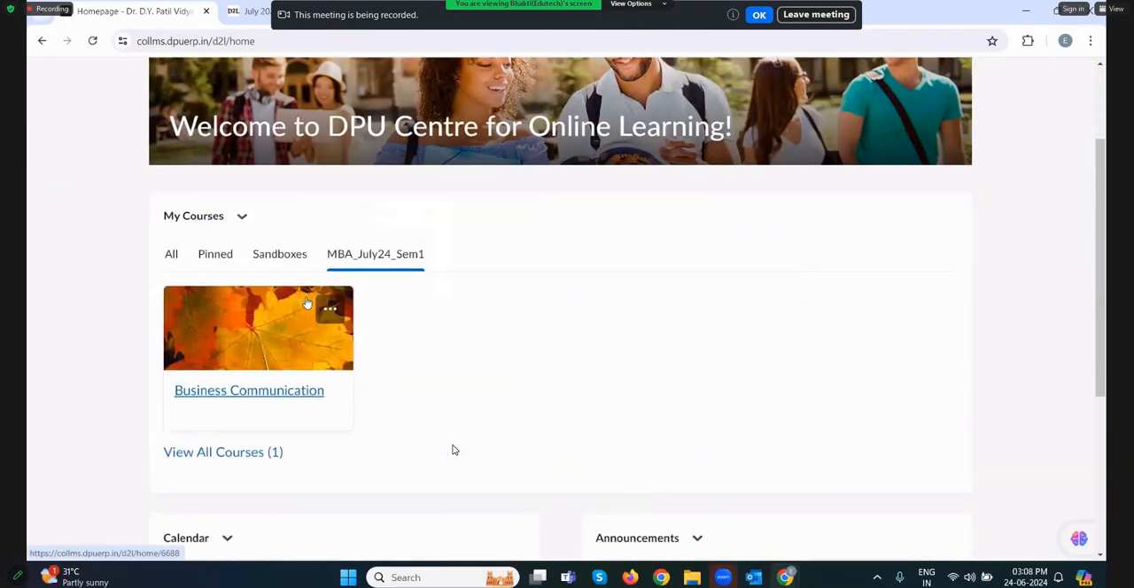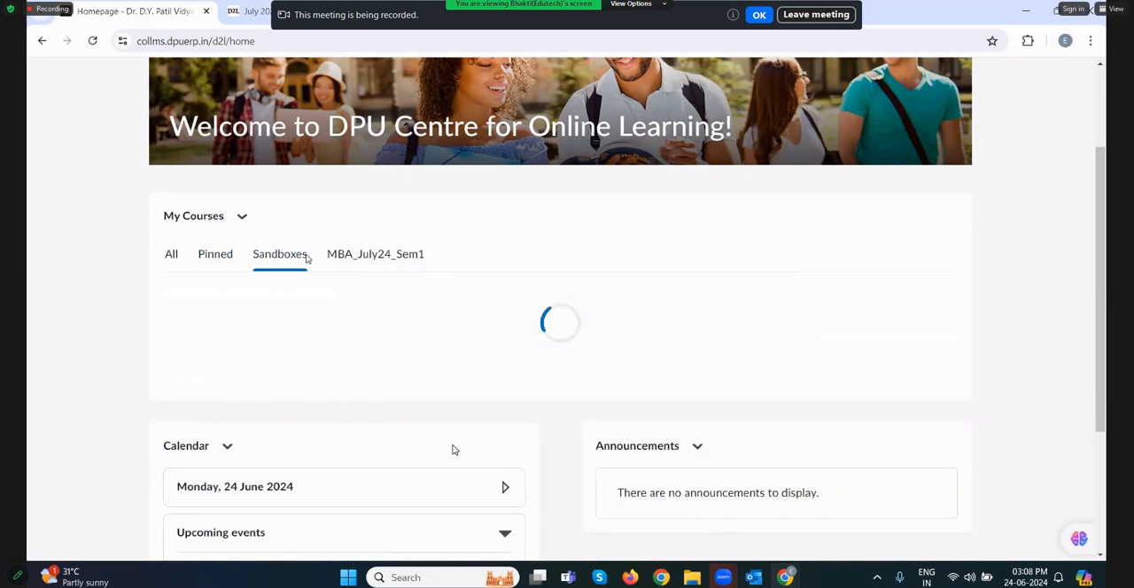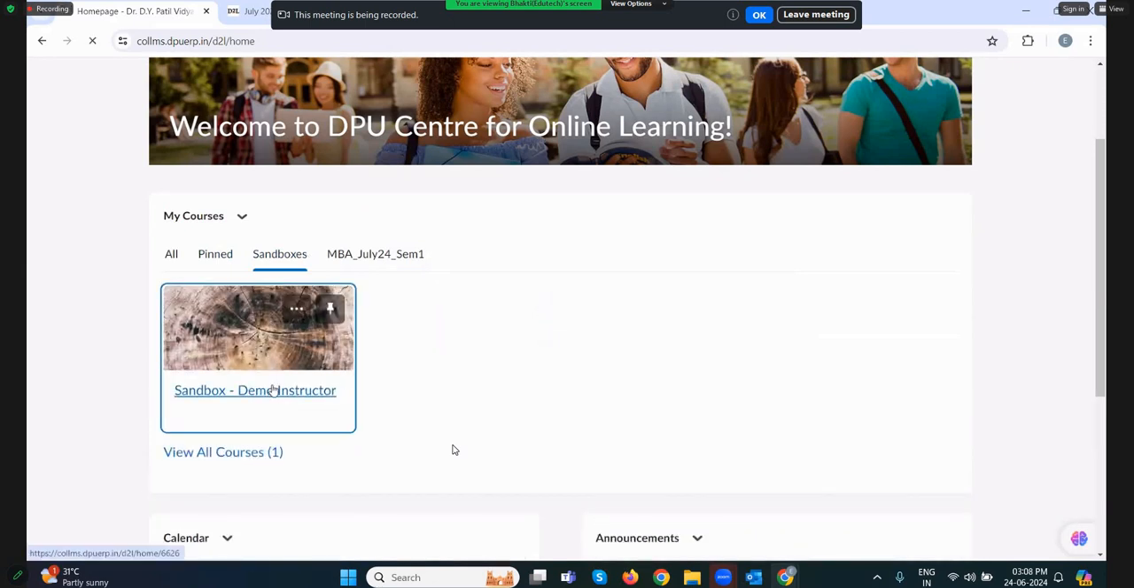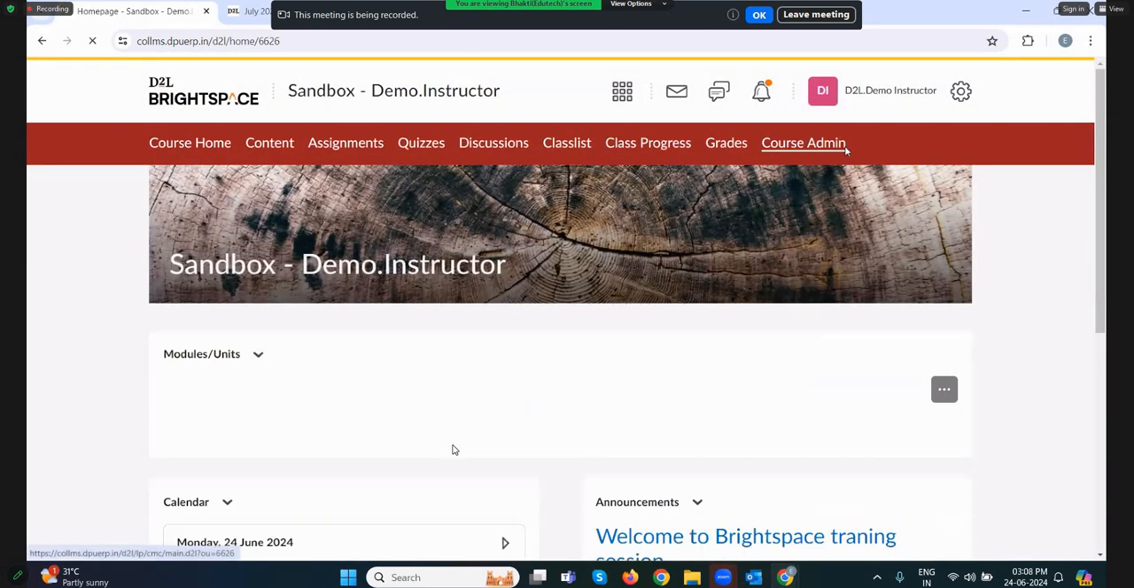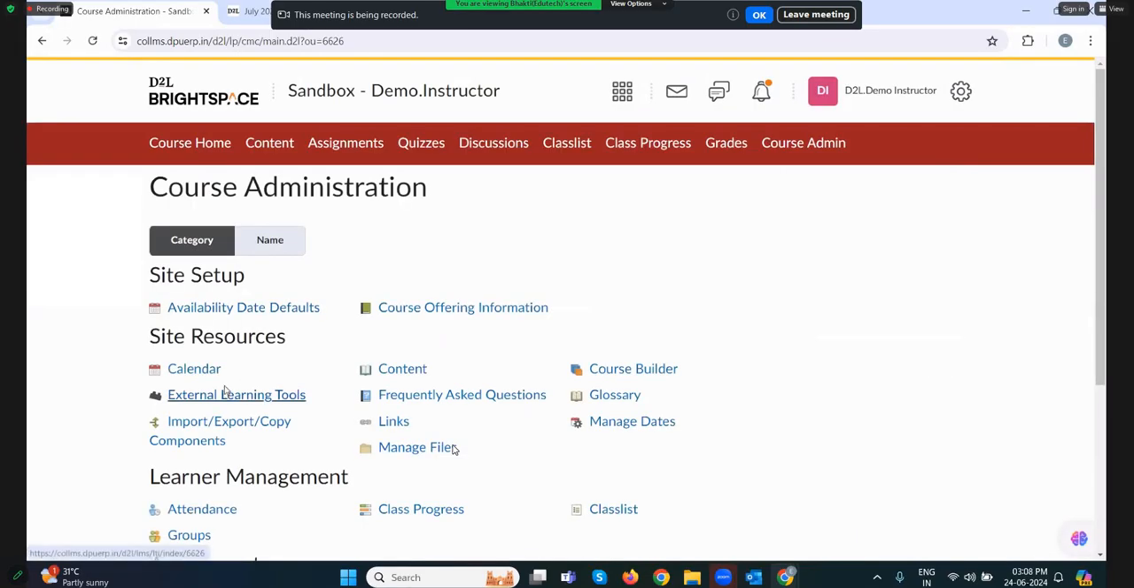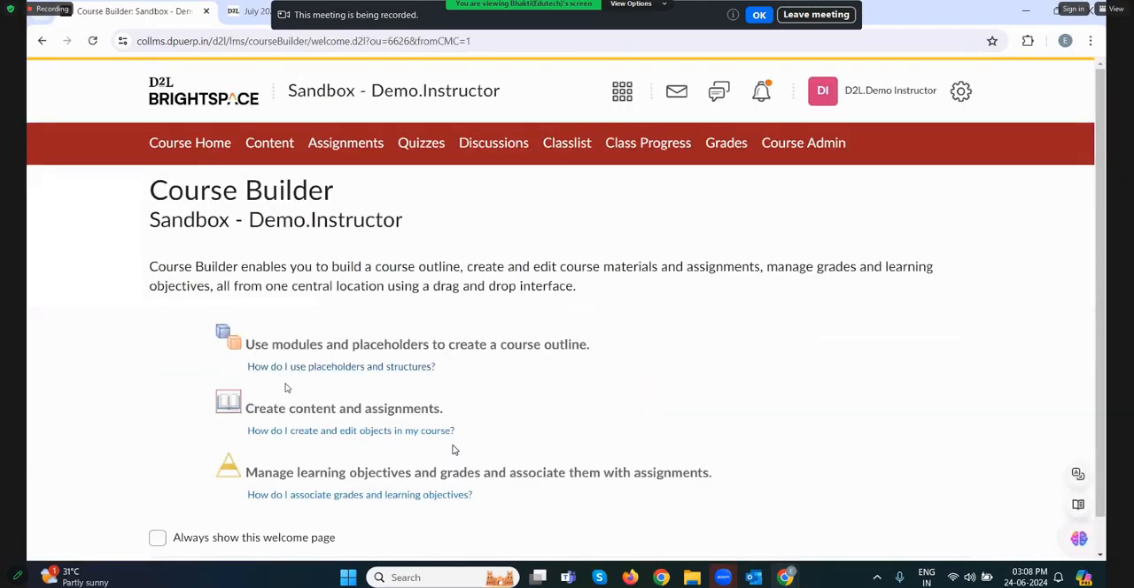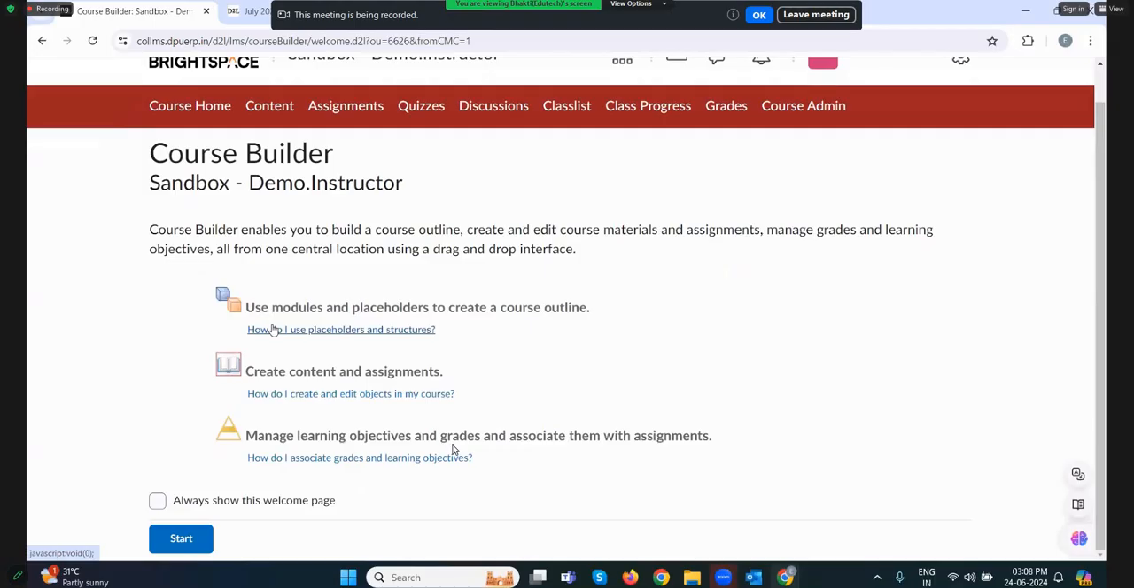I'll show you other features also. So let's quickly go to course admin and then come back, right? Go to course admin. As I said, you have the calendar here, you see the content, it's the same thing. This is the course builder. You might not need it, it depends, like you want to have placeholders and structure, right? So you can have this managed.